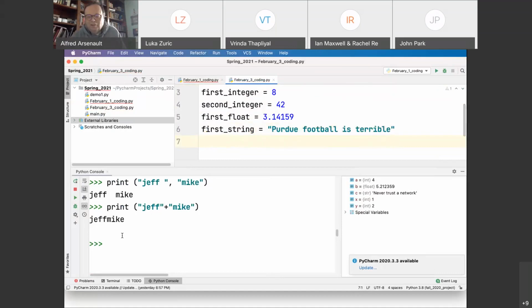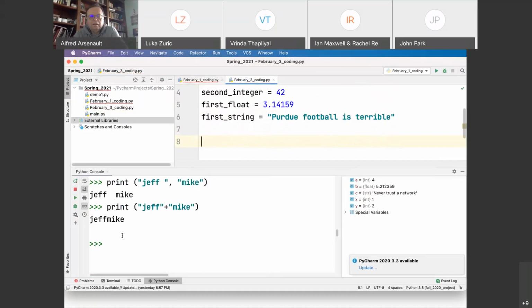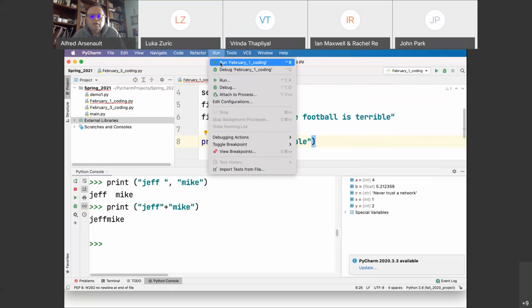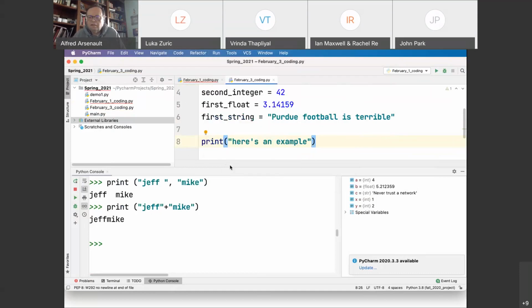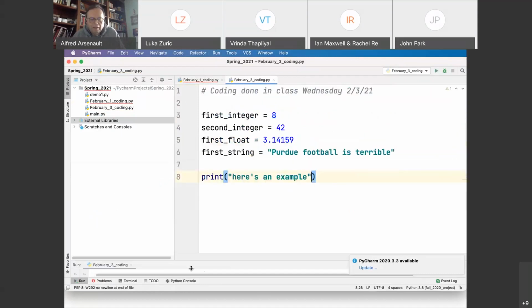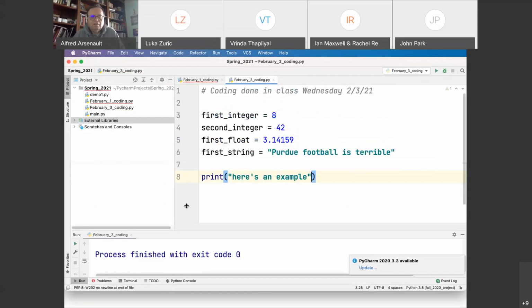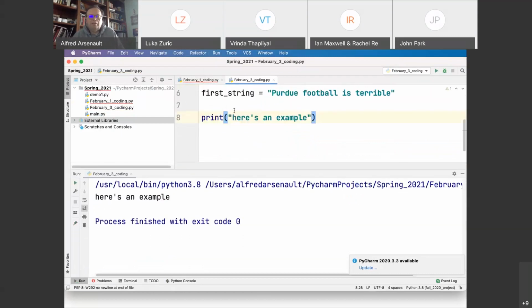All right, so now let's talk about printing. Print. Here's an example. All right. So now I'm going to run the whole code. So rather than just copying to the Python console at this point, I'm just going to run this. Run February 3rd coding. And we can see that this program ran with the output.